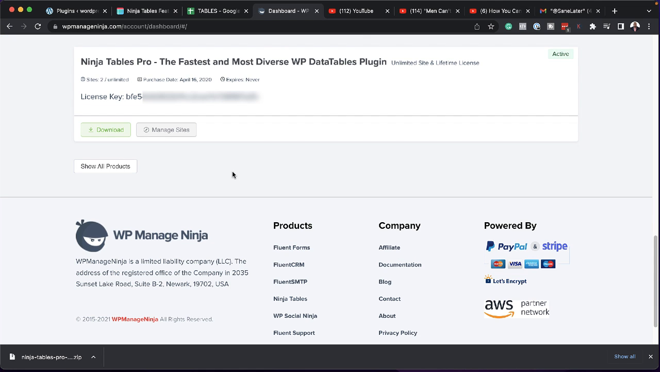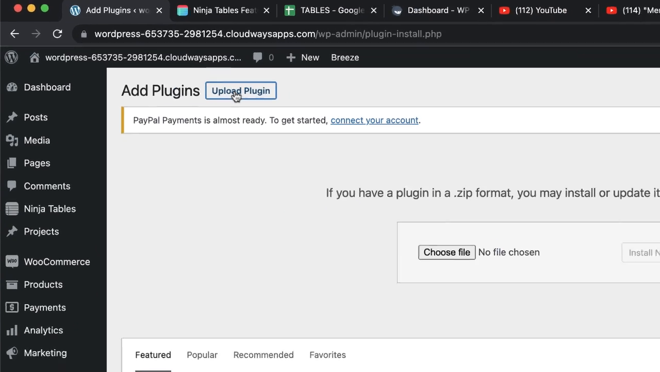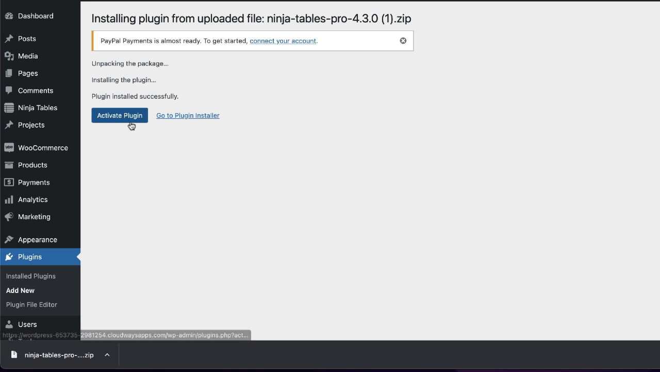All right, so I've already gone ahead and downloaded Ninja Tables. This is my license key. I'm just going to copy that. And then back over here on our website, just click on add new. Next, you're going to click on upload plugin. Now, remember, I already downloaded it, so I'm just going to drag and drop it here. Or you can just search for it manually. Click install now, activate the plugin.